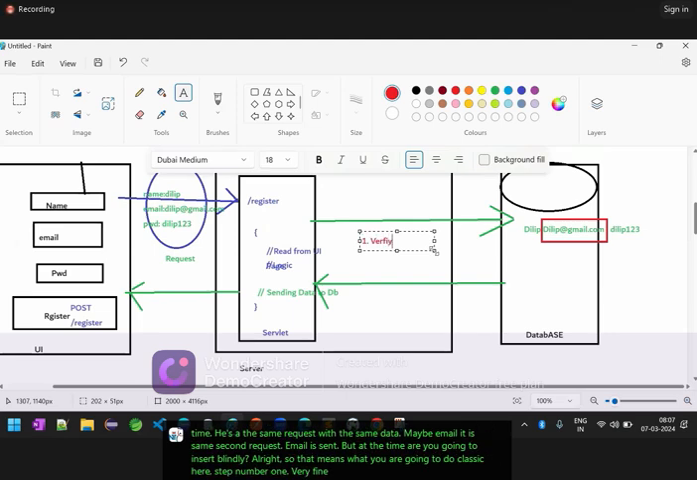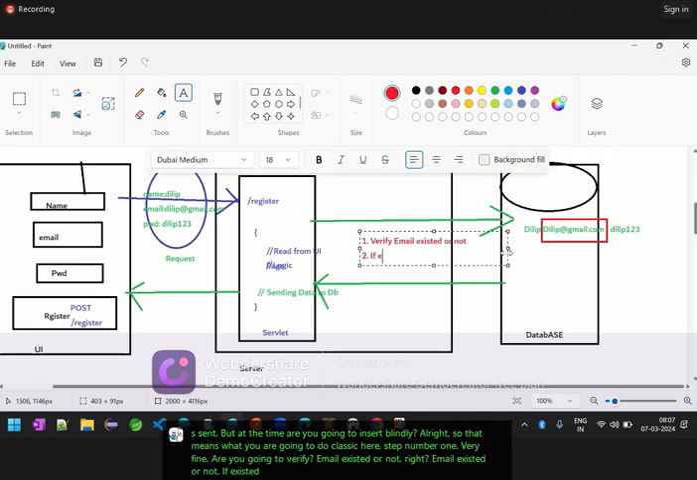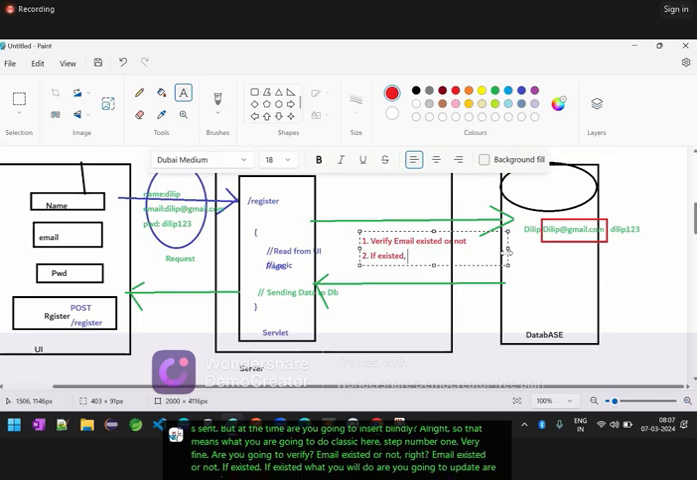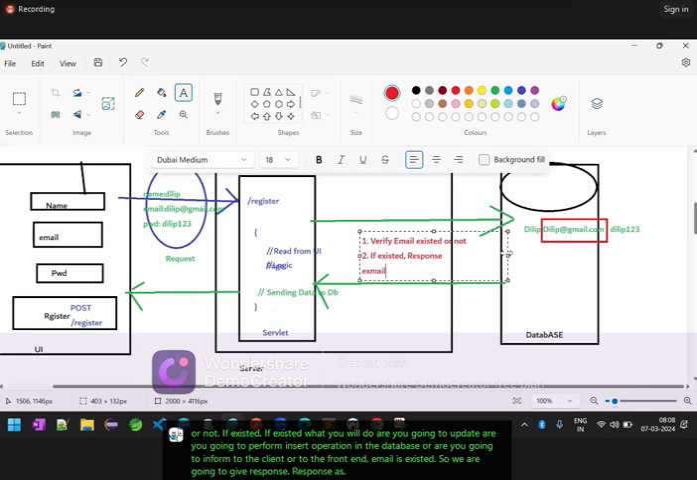Step number one: verify. You verify whether the email existed or not. If it existed, what will you do? Are you going to update, or perform an insert operation in the database, or inform the front end that the email exists? We give the response: email existed, please try with another email ID or a new email ID, right? This is what we observe in every real-time application.